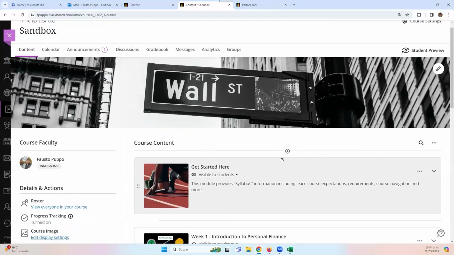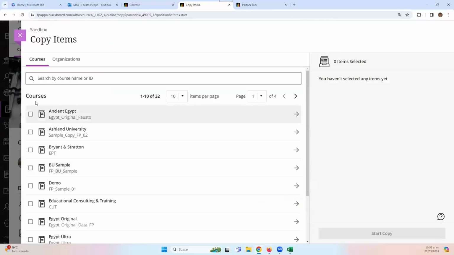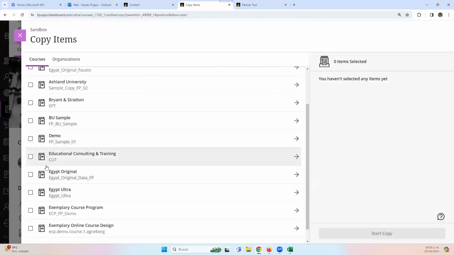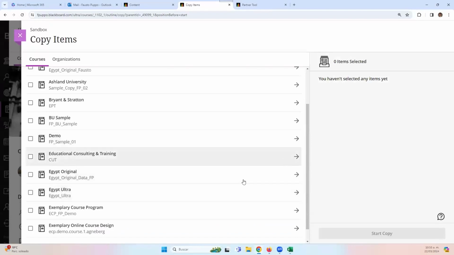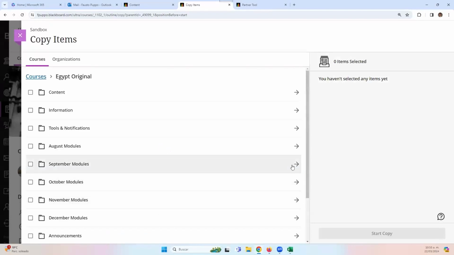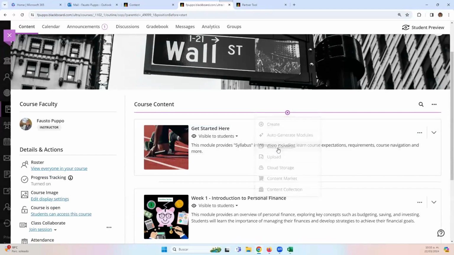Once you copy, if you copy a content area, for example, I click on copy content, and then I go to Egypt original, and I go to August modules. My browser, I hate my browser sometimes. Okay, let's say September modules. Now, I think it's that copy. Sorry about that. Let me use a different one.